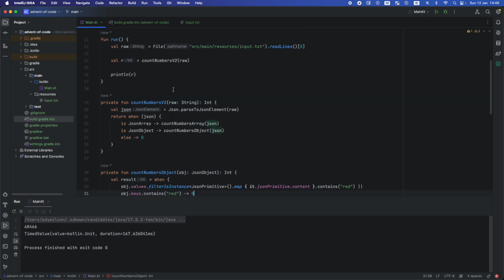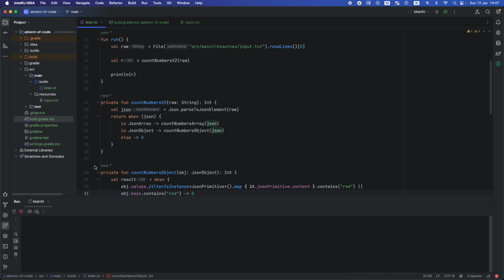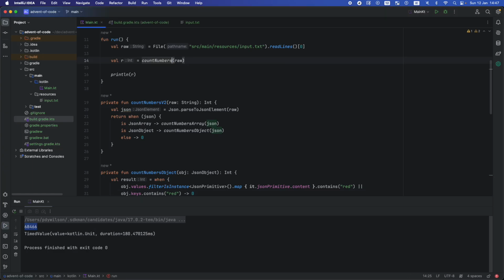serialization. So if I run this on the input, the long one, we get the same result, 68466. And this is 180 milliseconds. I'm curious, how fast was our code? 200 milliseconds, so a little bit slower. Or it's just slightly deviating. No, I'd say the v2 is slightly faster. But yeah, similar run times.